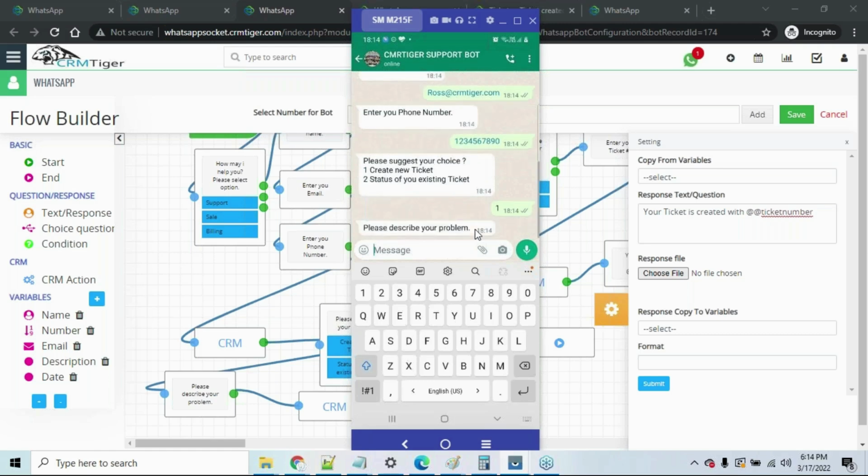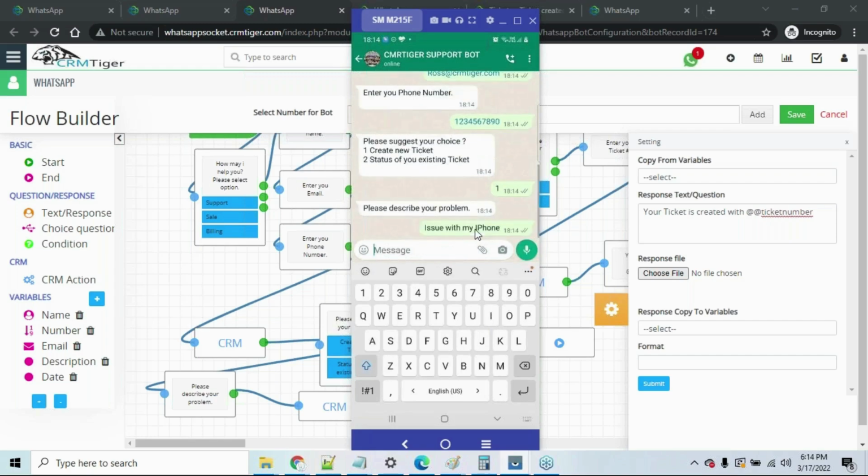Okay, now it asks about the problem, like issue with my iPhone. If you are a hardware company or a repair company, your customer would send a message like this.